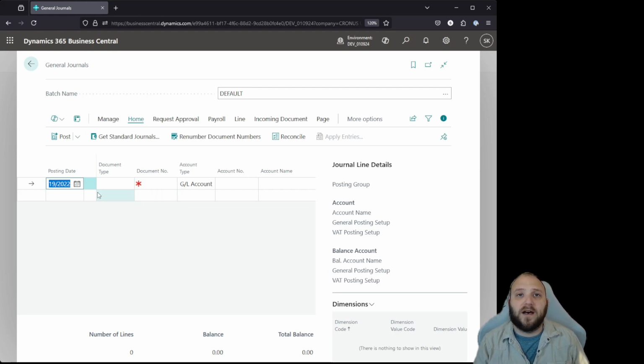Once that has been done, your year has now been closed out with those entries created and posted to your retained earnings. Once all of that information has been posted, we now have a closed year.